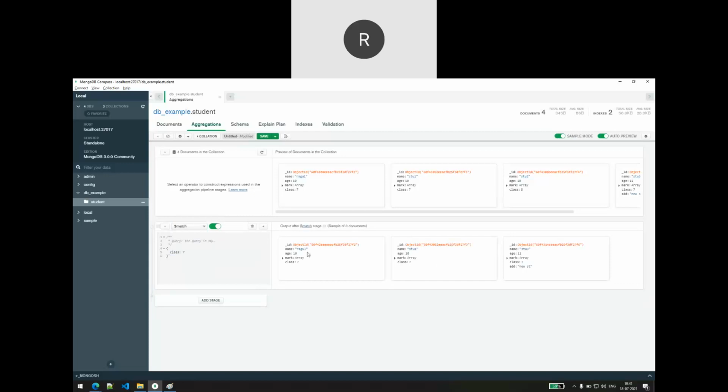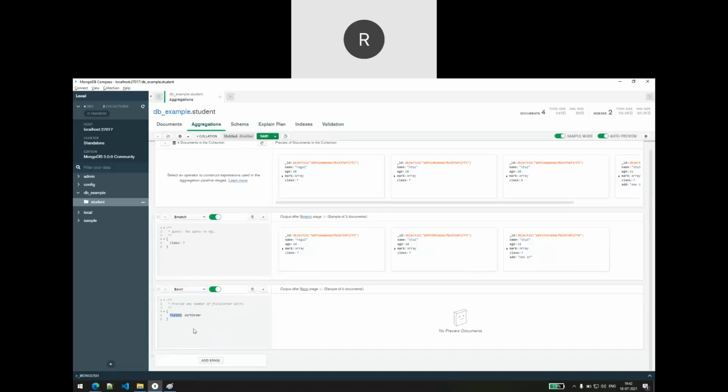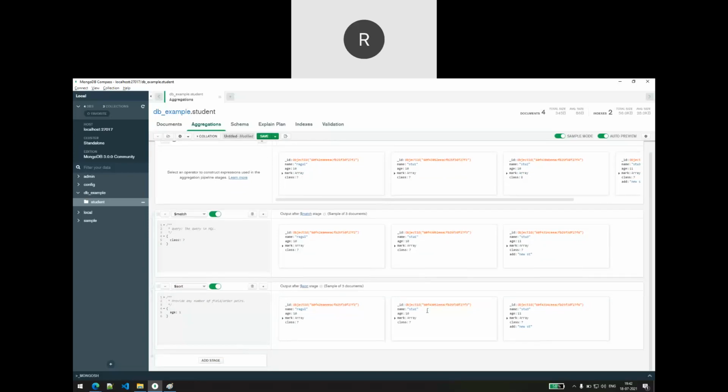This option gives you an auto preview value. If I deselect it, it will go off. I selected it, so these are the values which are going to come, and then I can add some more stages. On top of that, I can do a sort by age, with 1. So I have chosen the students of 7th class, and then I'm giving a sorting option by age, sorting in ascending order. This is how your end result will look.